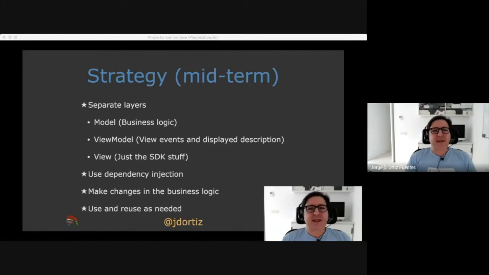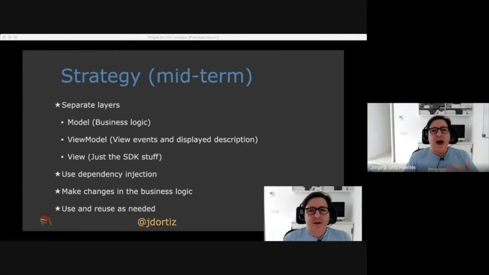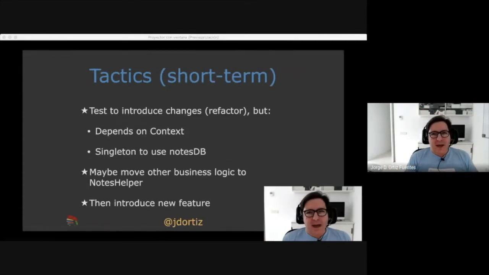Okay, but that's like dreaming. We are far from there. I mean, that's a long way from the code that we have. How do we improve that in the short term? Well, in the short term, I would like to do some refactoring, and I would like to introduce changes in a way that doesn't break the code that I already have. How do I do that?